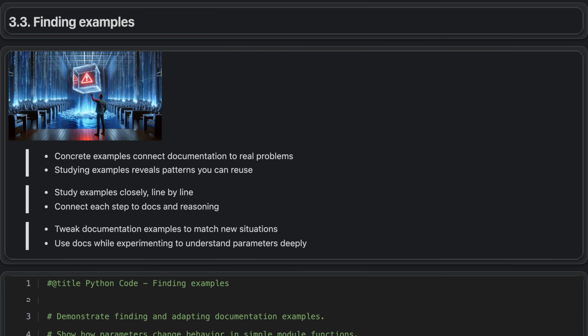Finding examples. When learning a new module, studying concrete examples of its functions in real programs is essential for moving from theory to practice. These examples connect dense documentation to real-world problems by showing how functions actually work together. Seeing a function used in a simple task like simulating dice rolls or scheduling reminders makes its purpose clearer than just reading about its parameters. By analyzing such examples, you start to recognize common usage patterns that you can adapt for your own projects.